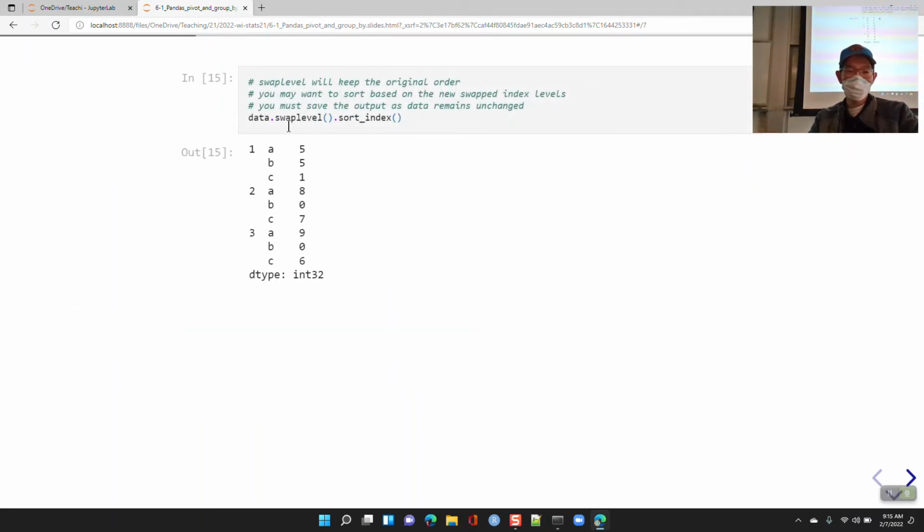What you can do, after you swap the level, if you want your data values sorted based on the new index, is call sort index. Data.swaplevel, and then sort based on the new index. All right, and so now it's going to sort all of the 1s together, all of the 2s together, all of the 3s together, and then sort the next level ABC, ABC, ABC. And so this rearranges our data.